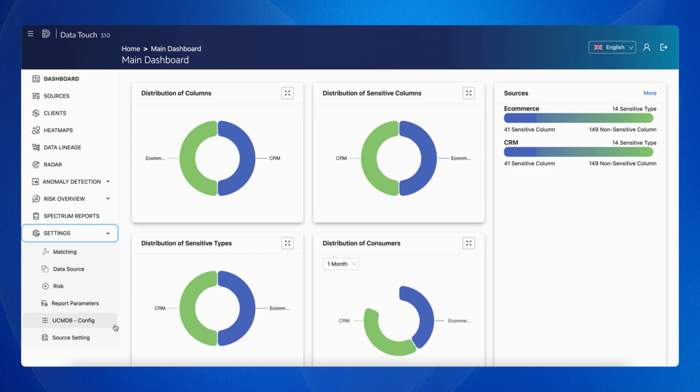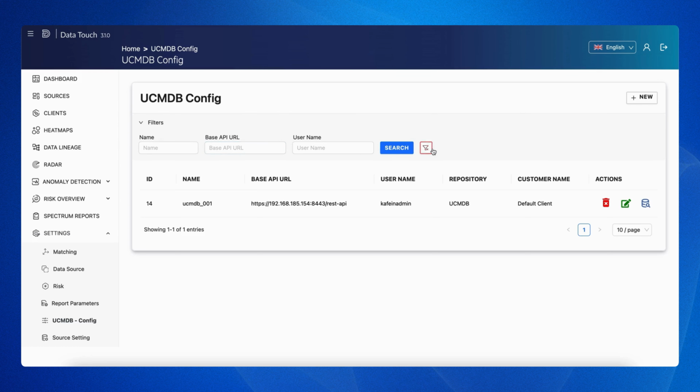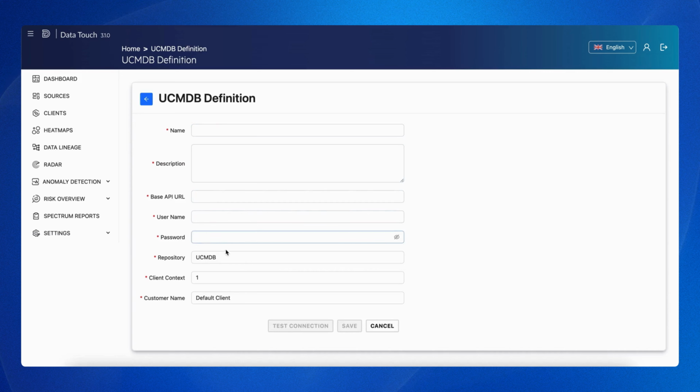discovery, monitoring, and analysis. To add a new UCMDB configuration, go to Settings, UCMDB, Config. You'll see a list of existing UCMDB configurations. Click the New button to define a new UCMDB configuration.